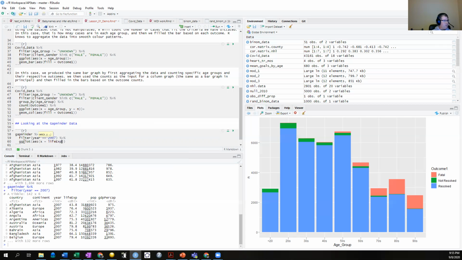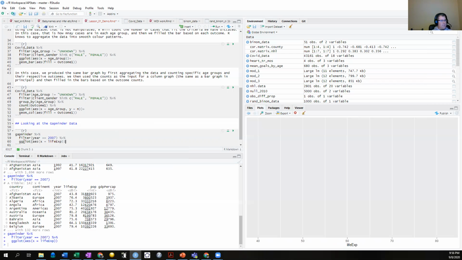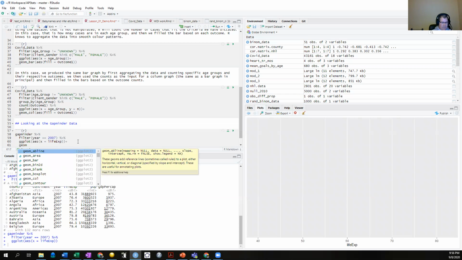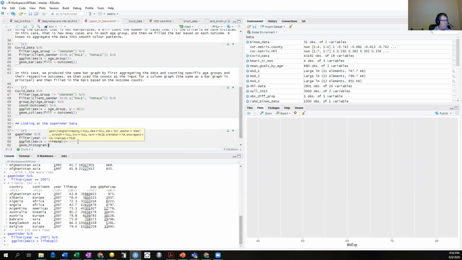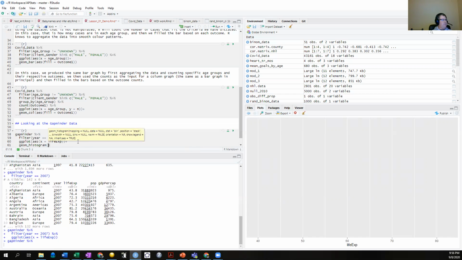And specifically, we want to look at the x coordinate equaling life expectancy, life exp. Okay. And again, if we just plot this, I see I have an axis here, but I don't have any actual mapping to it. So the map we want to do is a geom, and it is a histogram. So geom histogram will give us a histogram of the data.